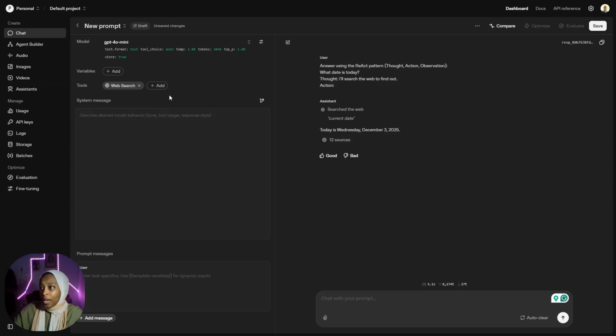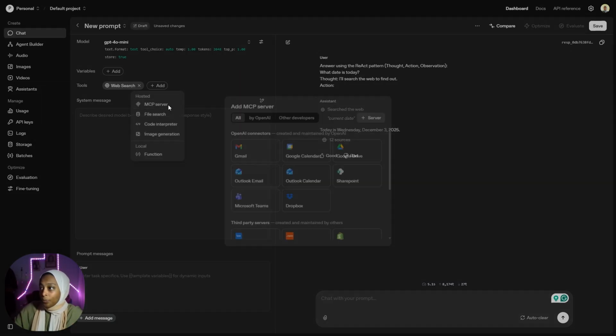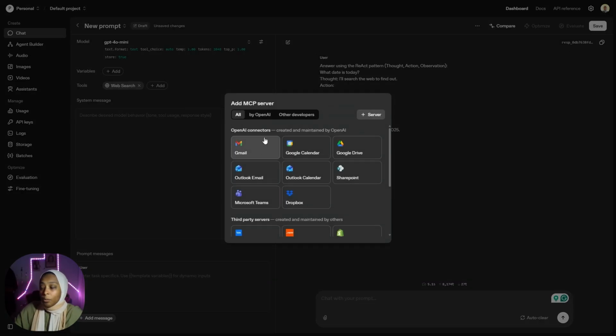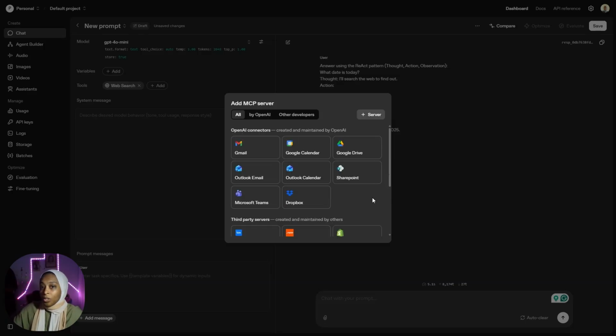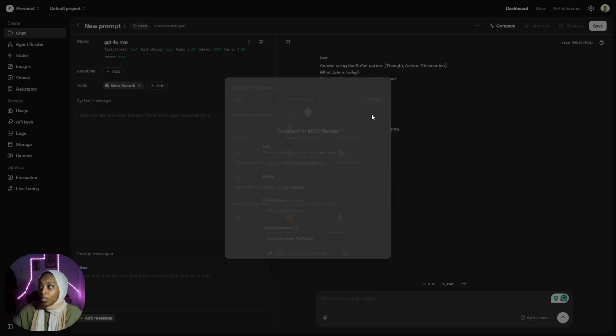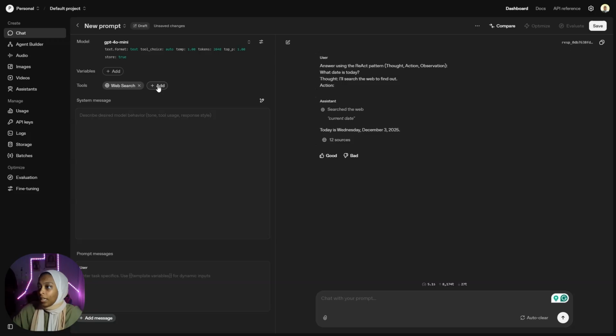Now, what other tools do we have? We can add an MCP server, and an MCP server is basically a third party built for you to be able to call through an LLM. An MCP is like the universal language between language models and other tools. You can choose from these servers, or you can just add your own server if you have one. Now, we could also add file search, like if you have some files and you wanted to search through the files or the blob storage. You could also add code interpretation, image generation, or your own function.